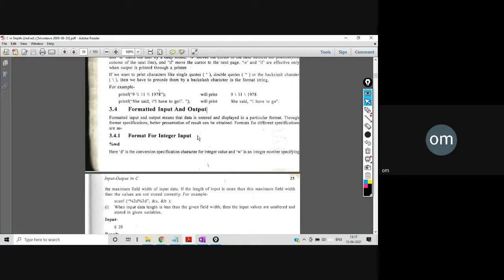So first we'll see the format for the integer, then for float, and then for the string or character. We will see both things. If we take the integer, we'll see what the format is for integer input, and what the format is for integer output. Similarly, we will take the float: what is the format for float input, and for float output? What different formats are available. Similarly, for the string also we're going to see that.